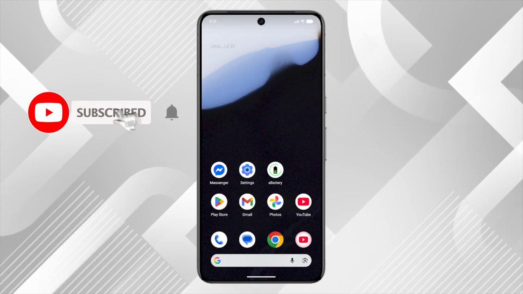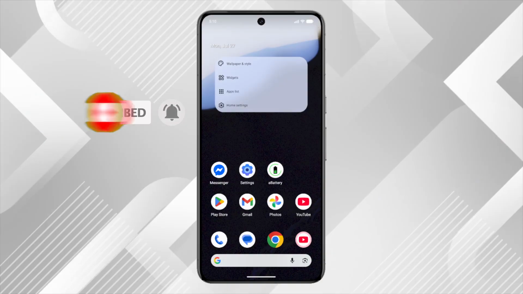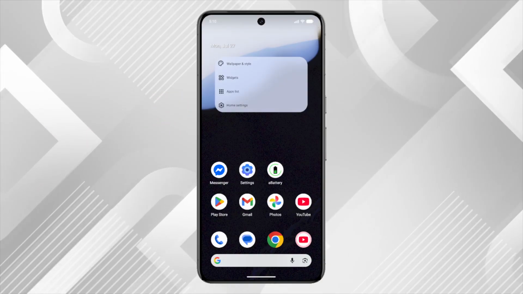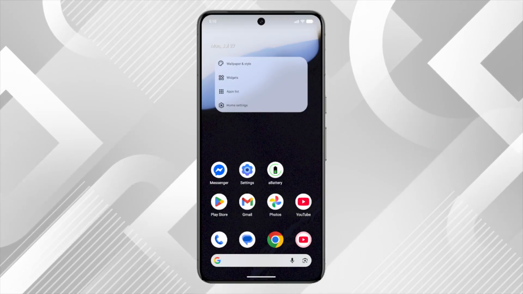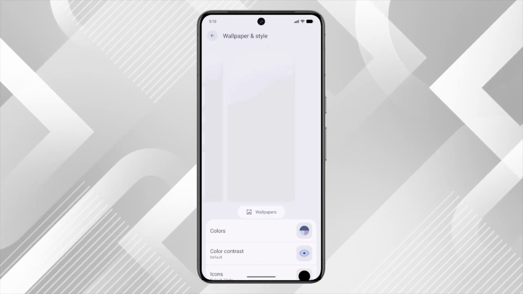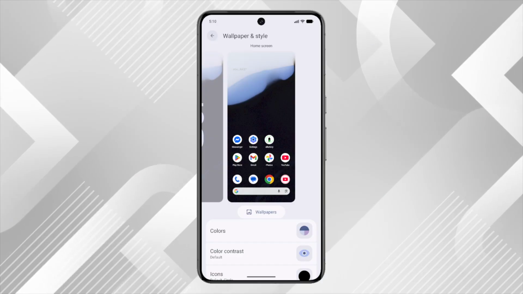First, press and hold anywhere on your home screen background. This will bring up your customization menu where you can access various display options for your device. Once the menu appears, tap on Wallpaper and Style. This section contains all your personalization settings, allowing you to customize how your Pixel looks and feels. It's your hub for making visual changes to your interface.